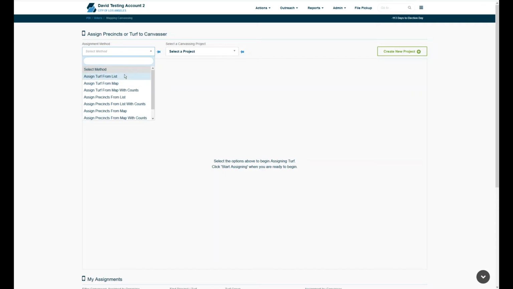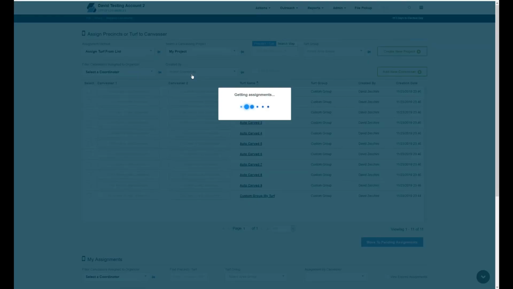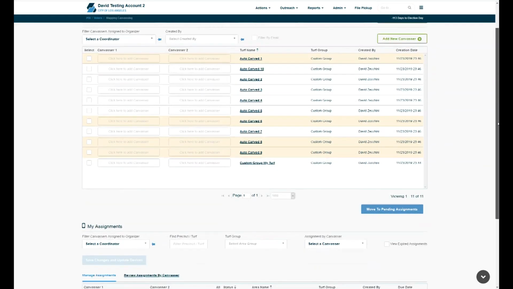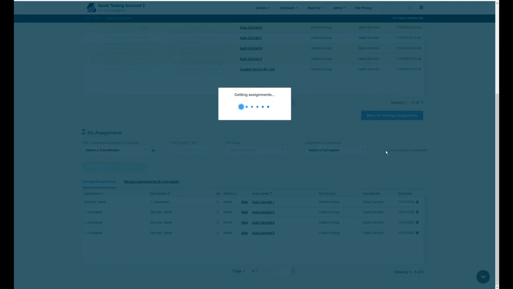Once the method has been selected, you'll then need to select the canvassing project in the Select a Canvassing Project drop-down menu. Once both of these items have been selected, you will then have access to the assignments in the My Assignments section. This section can be filtered by organizer, precinct, turf, or turf group. By default, you will only be able to view your active assignments. If you would like to view your expired assignments, activate the View Expired Assignments checkbox.